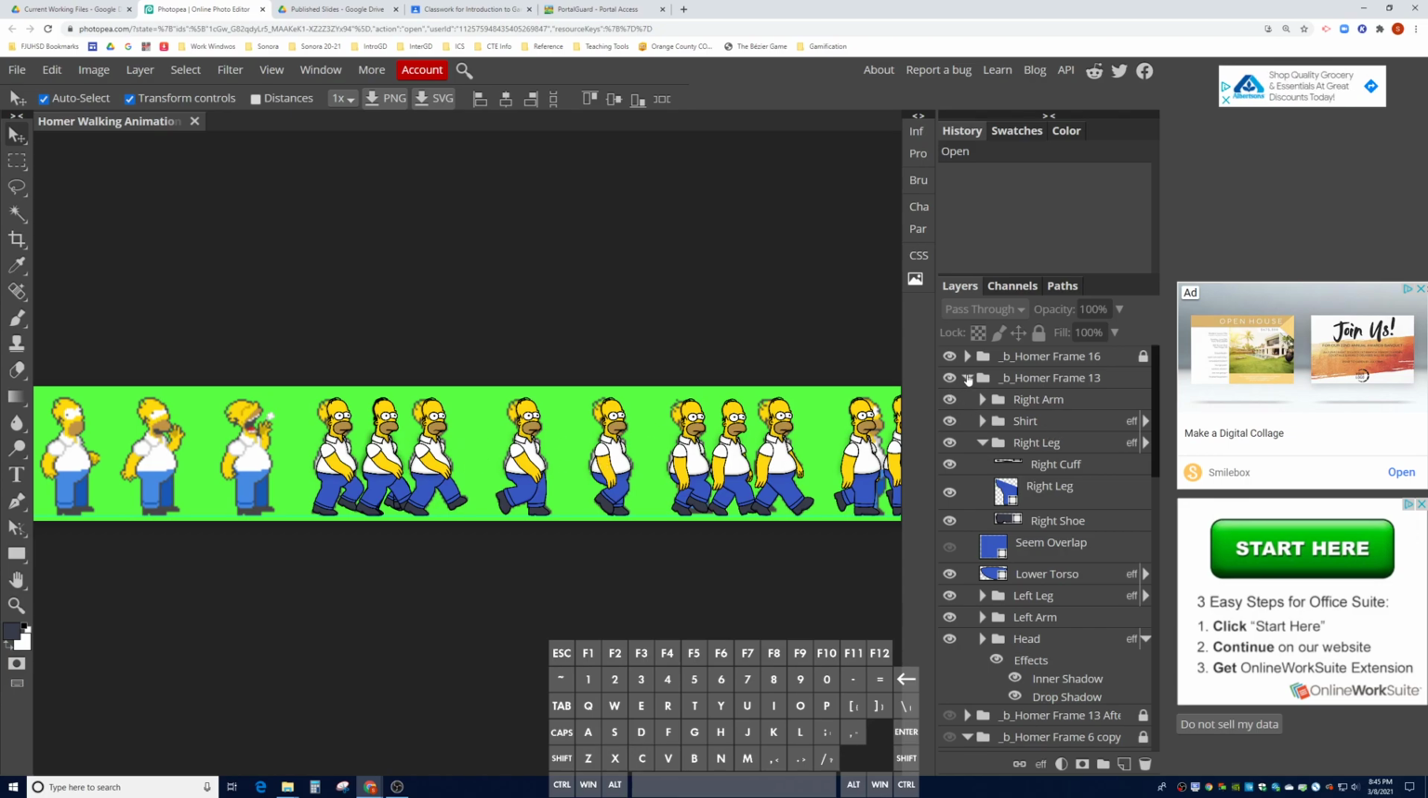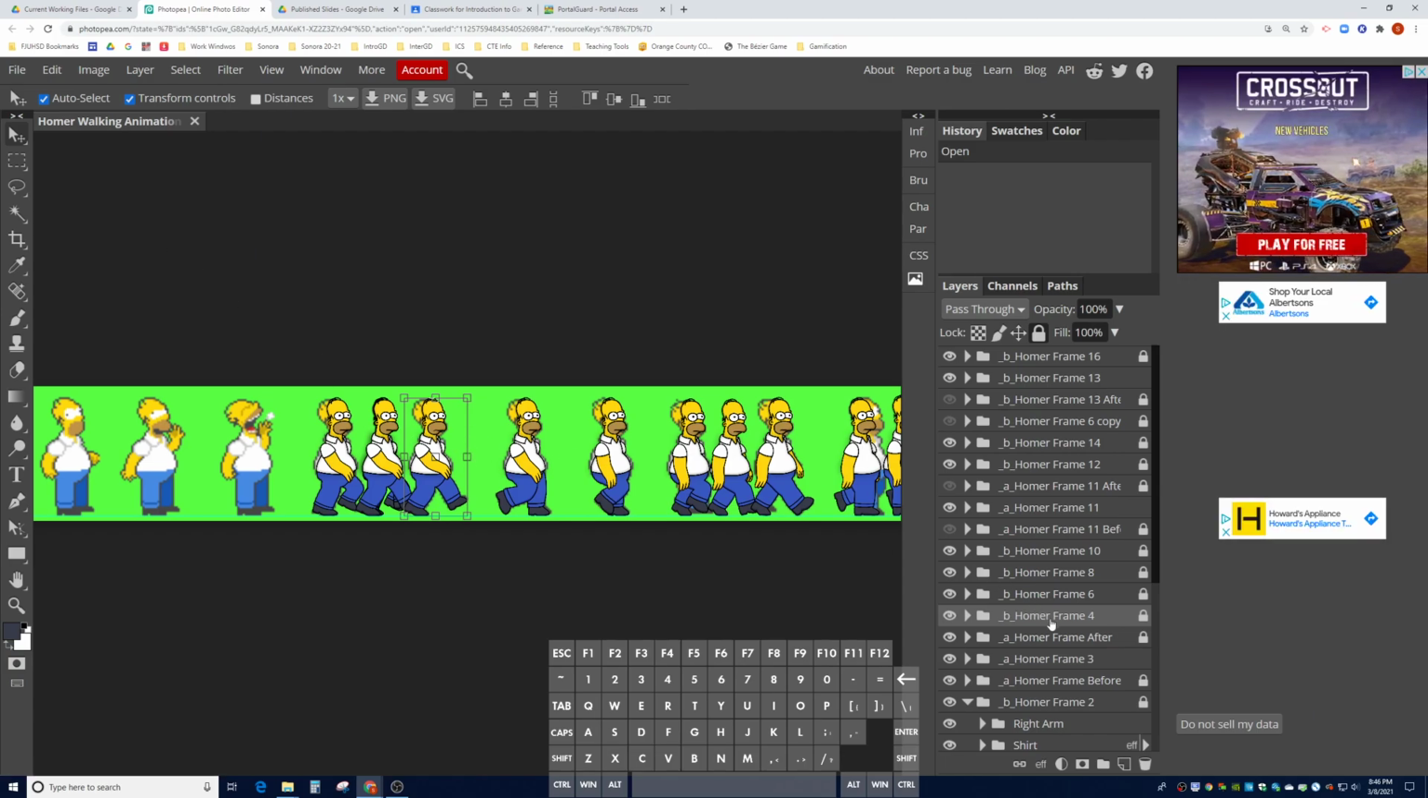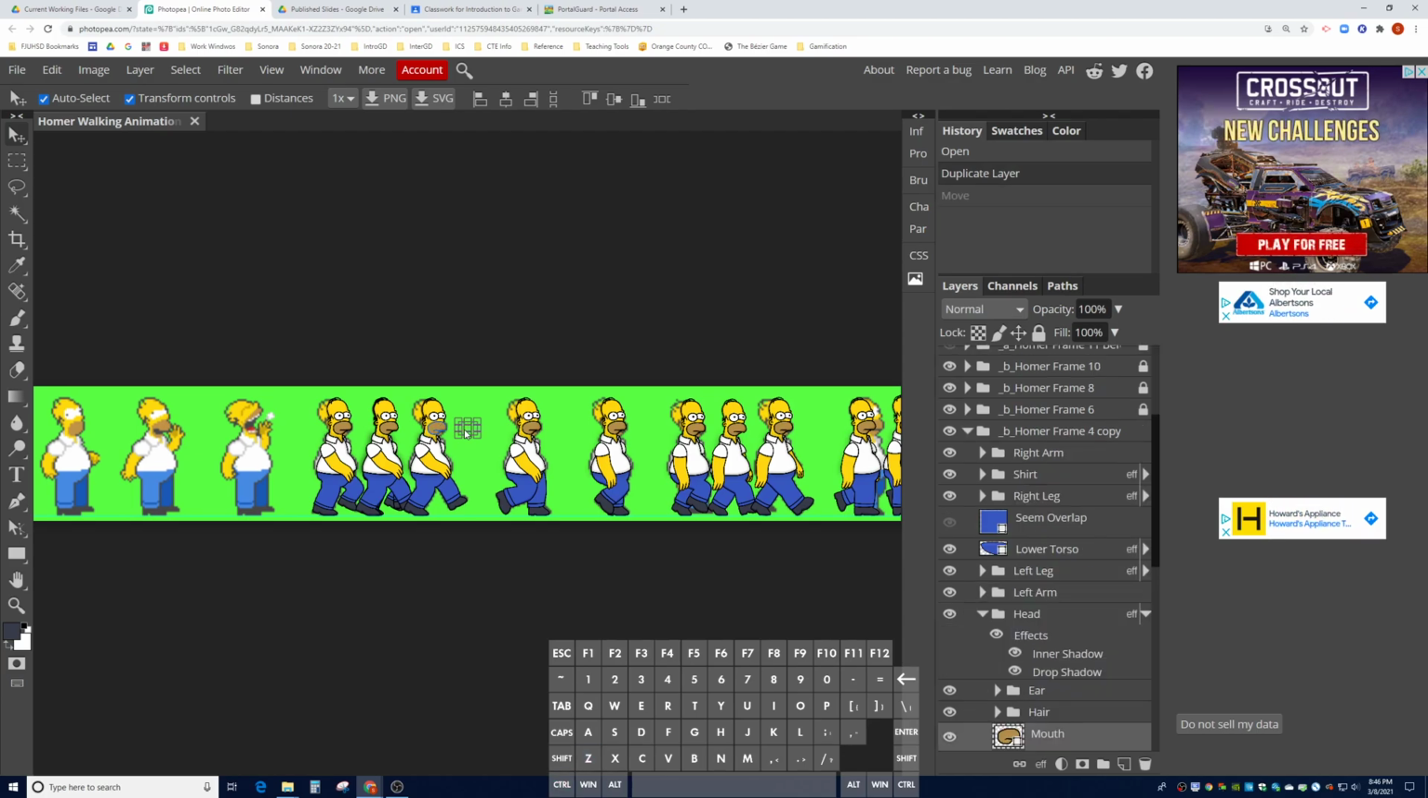So if you follow the same naming convention, let's go ahead and look for it here. We got frame number, let's go ahead and use our bar here. We got frame number 4. Okay, that's going to be the before, and we're going to use it and put it here. So again, I'm going to use the move tool or duplicate first. And we have a 4 copy here, and I'm just going to move it right over here. I'm going to turn off my auto select so that I select the entire frame, and I'm just going to move it over here.